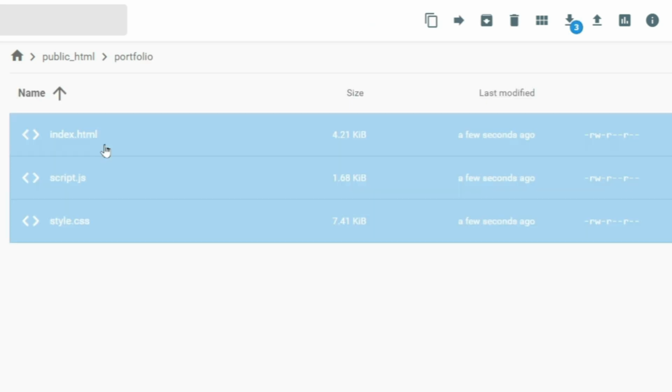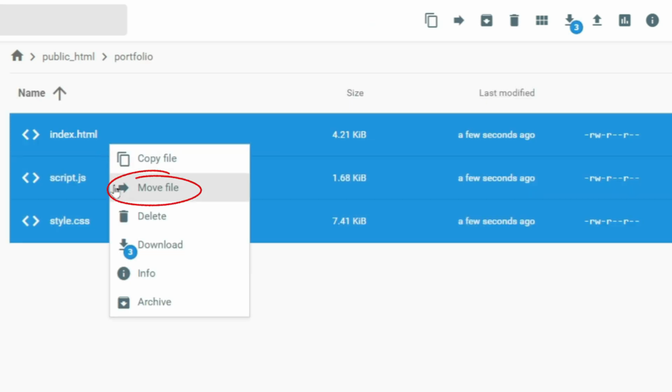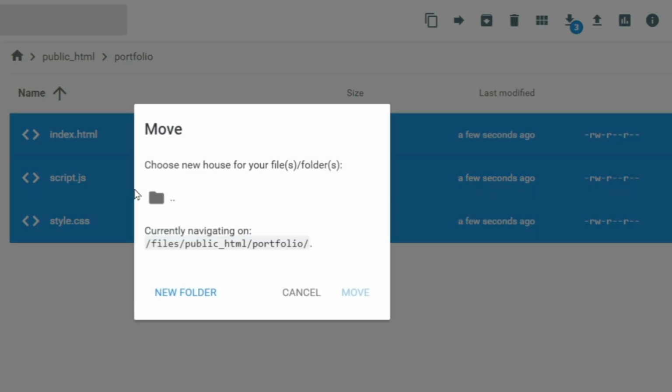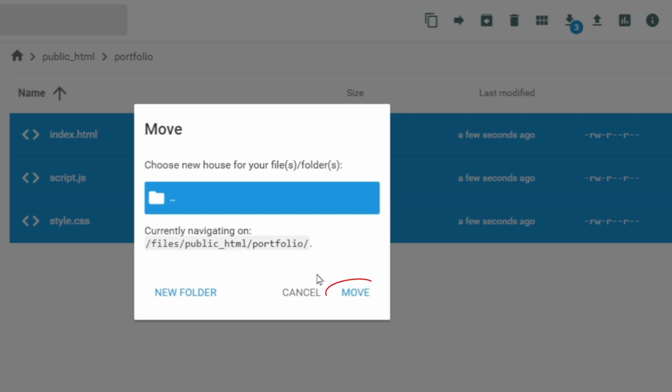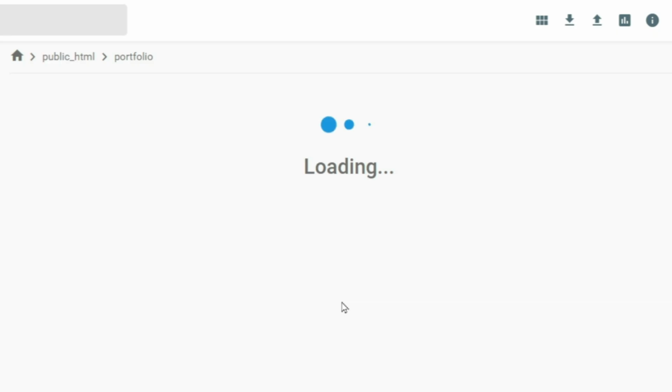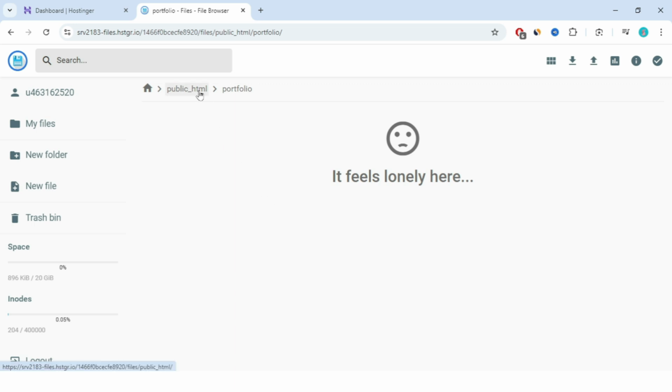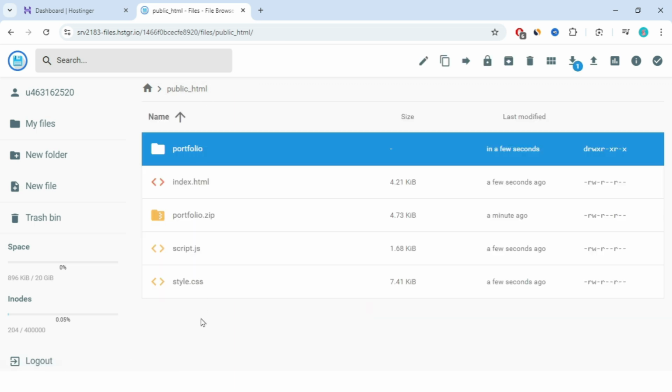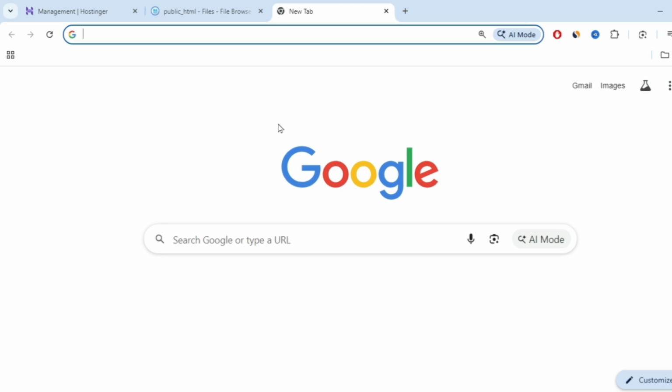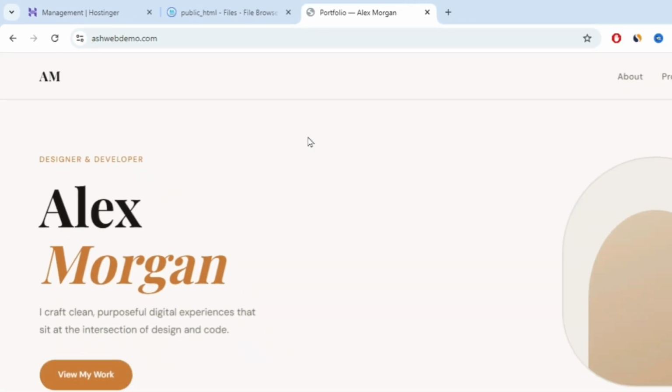Now to move them in the home page, select all, then click on Move File. Now you can choose the destination of this file by clicking here, then click Move. Now our files are in the home page. Now let's visit our website. The website files are now live.